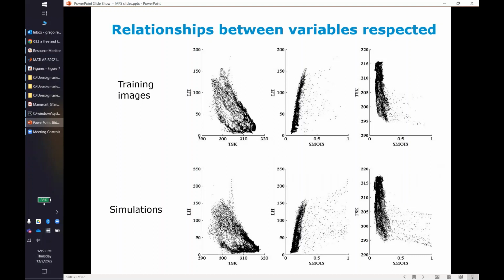So what we compared is the scatter plot essentially of these variables in the training, that's the upper row, and in what we generated. Since we resample basically, we reproduce these sorts of complex shapes. So every time the scatter plot between 2 variables shows these threshold effects, like this one, they are reproduced.